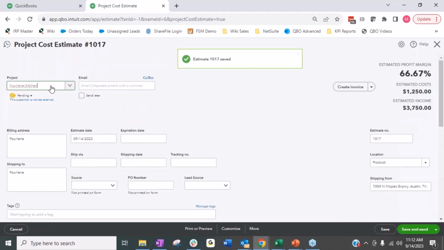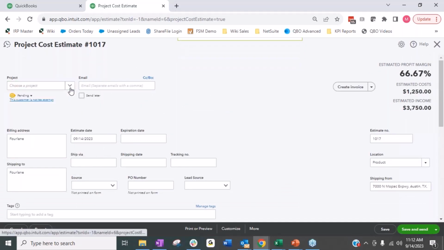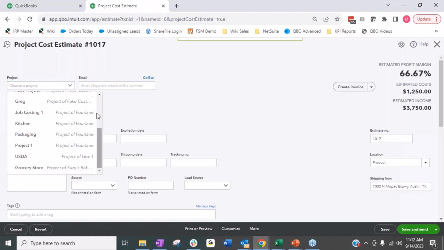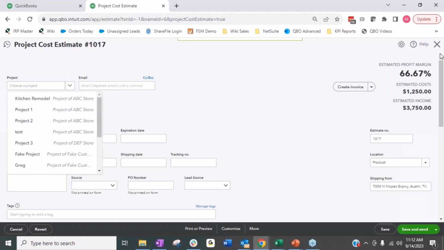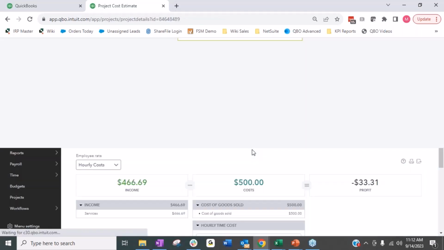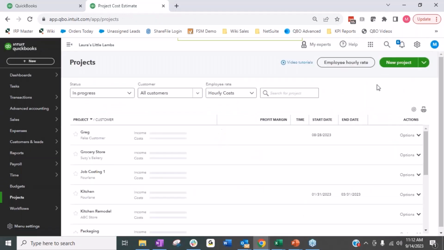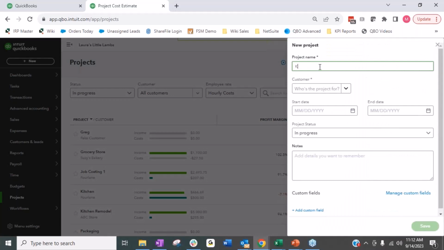And actually, I'm going to make this kitchen 2, or add a new project so that we can keep it separate. Hold on, let me go add a new project. Leave without saving, and I'm going to go back to all projects and create a new project called kitchen 2.